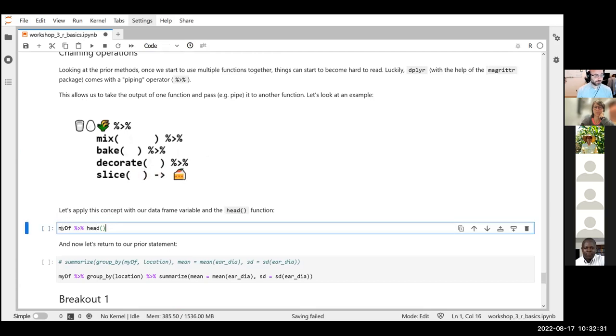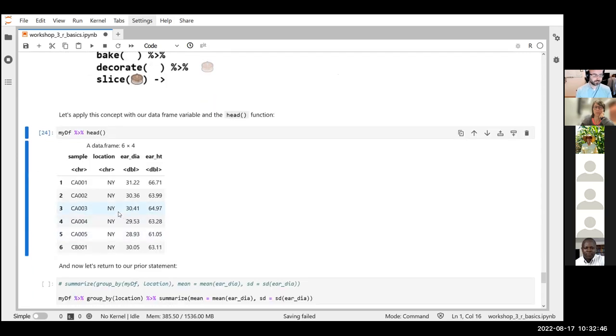So taking this same concept, actually, let's start simple, right? We have a data frame here. Let's just use the head function, right? So we can take that data frame, pipe it in using this operator into this head, and then we get this, right?